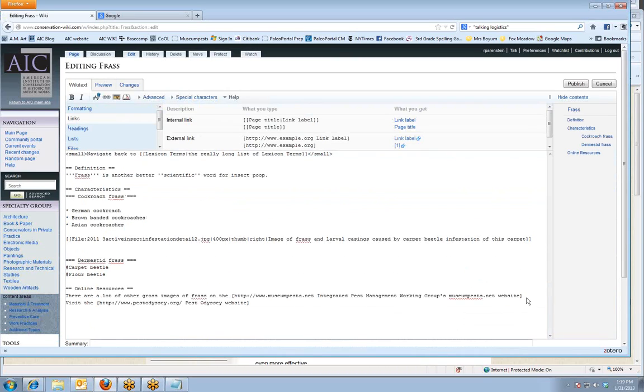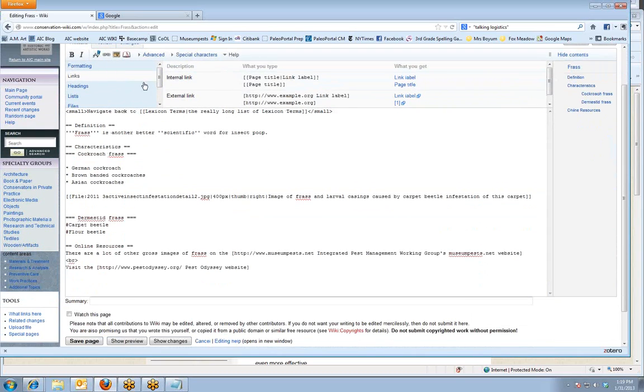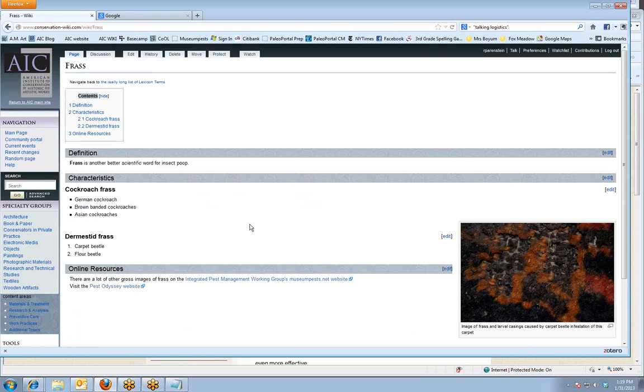So I'll just jump back into my editing window, and the code for a line break is easy to remember, it will also be up here in your help menu, and I'll hit save page. Okay, so now my links are showing up as two separate lines, which is what I wanted.